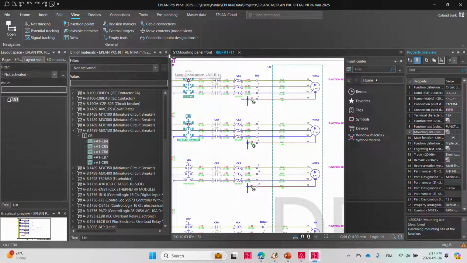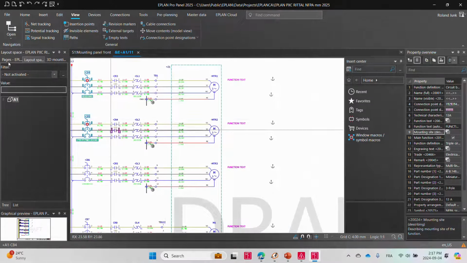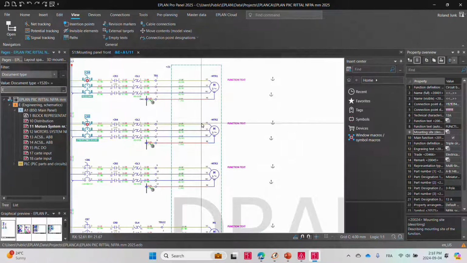It's quite interesting. Another thing that we love to actually use in EPLAN to actually go and add something is here, this insert center.